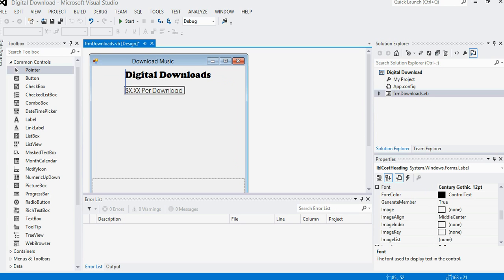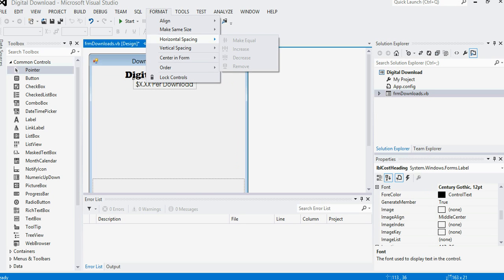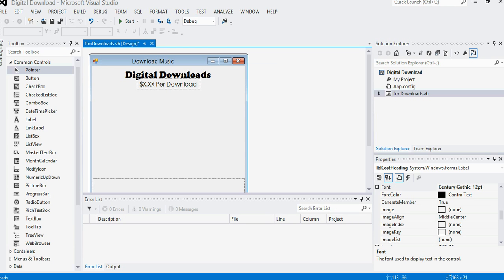Okay, and then we're just going to move that down here right underneath our digital downloads, and we're going to format, and you can do your center and form again horizontally, and that just assures that it's where it's supposed to be. Okay, now the next thing we're going to do is add a label for the number of song downloads.